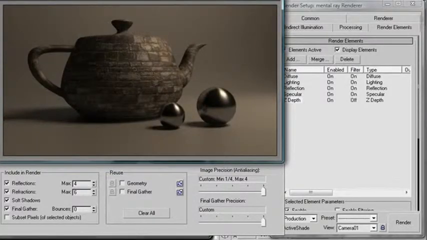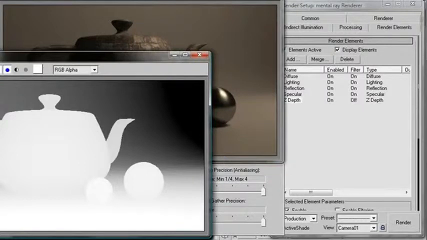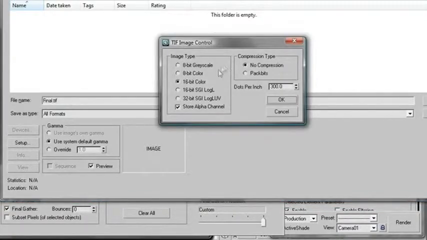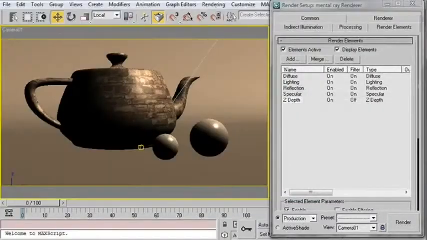So what we have here is the final render as we would see it normally. But what we also got were several render elements, and these are the information that we wanted so that we could use it in compositing later. Now I'll leave it to you, but go ahead and save out each one of these as a .tif file and make sure that you save them as 16-bit. So for example, final.tif, save, and you want 16-bit color, and be sure to store that alpha channel, and click OK. Okay, now let's switch over to Photoshop.